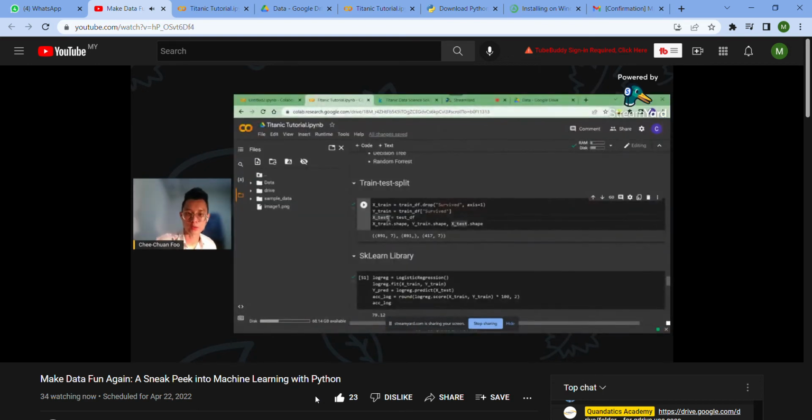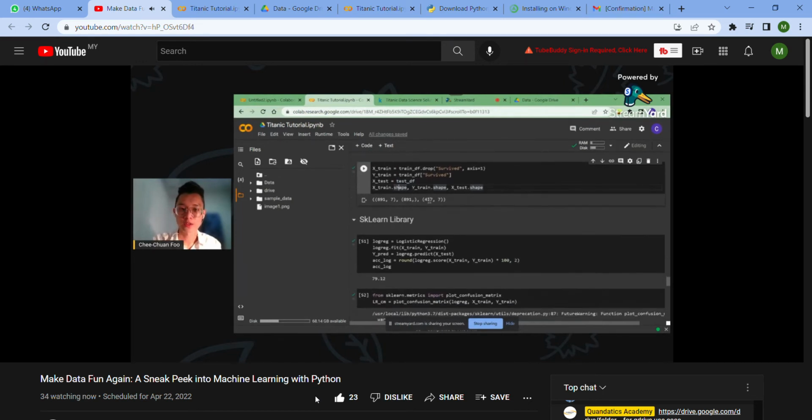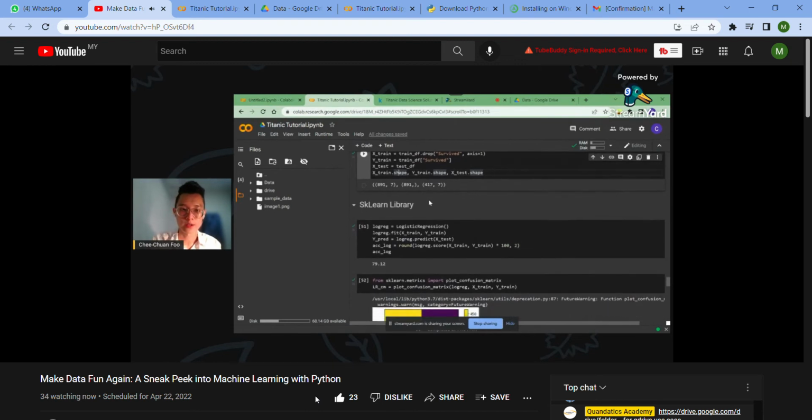That's why I need to split the questions out into X train, X test, Y train, and Y test. Here I do not have a Y test because of the data, but usually this is what we will do. Okay, due to time constraint, I will just go through the code here instead of writing it out. So you can refer back to this reference anytime and watch this video back anytime.